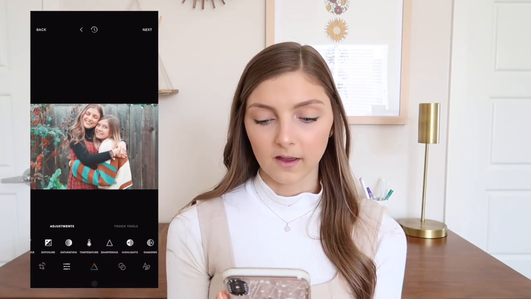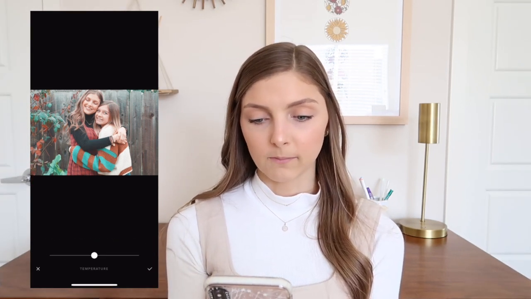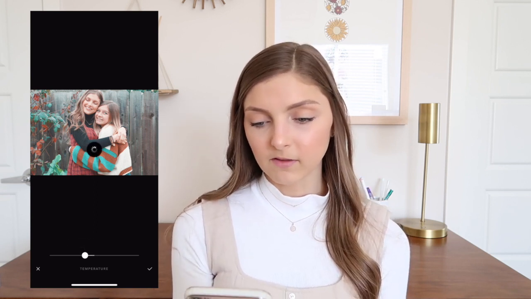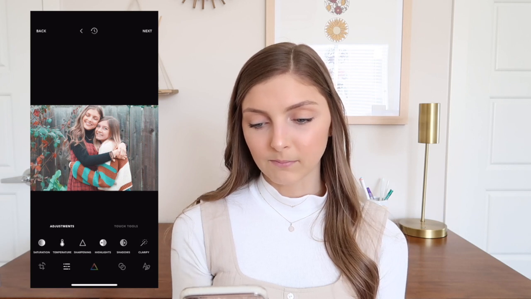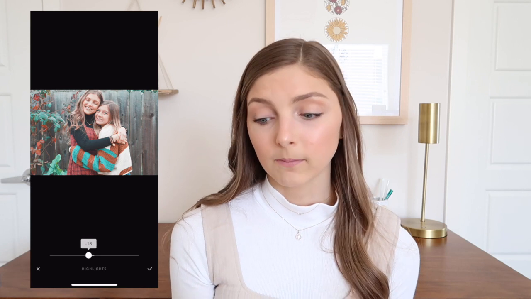I also change the temperature. So most times I change the temperature to be more blue, just because I feel like the saturation makes it very yellowy. So I always turn down the temperature just a little bit. And yeah, that's basically everything I do. Sometimes if I'm feeling it, I'll turn up the highlights, but I think for this picture I like to turn them down. And then I always turn up the shadows, I don't know why, but that's what I do. So that's basically how I edit this entire picture.